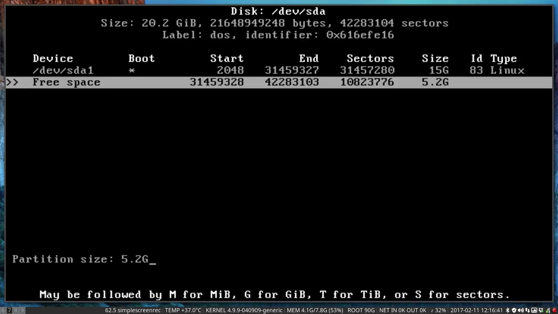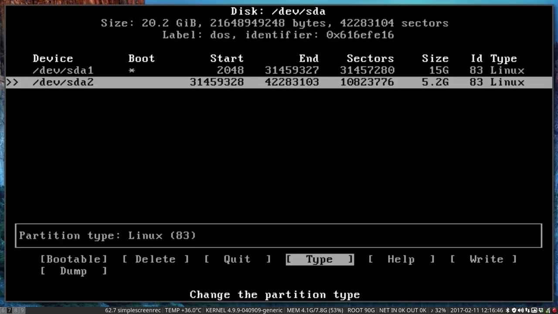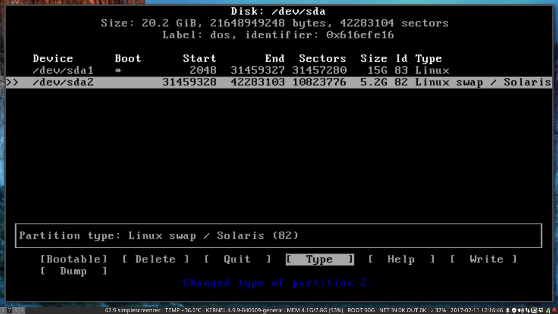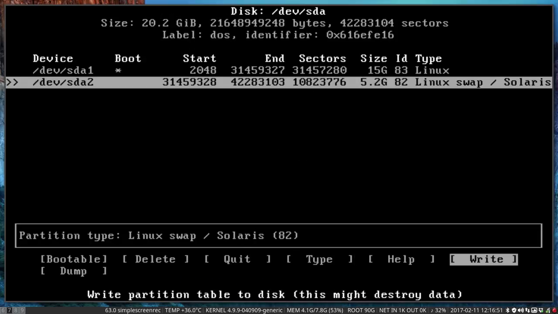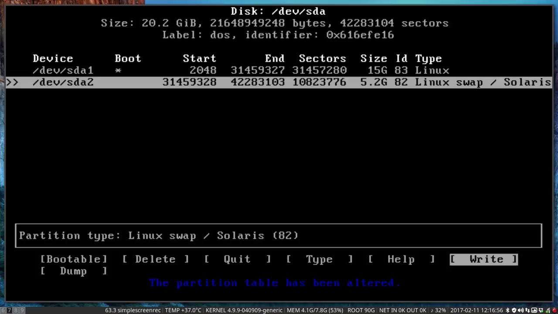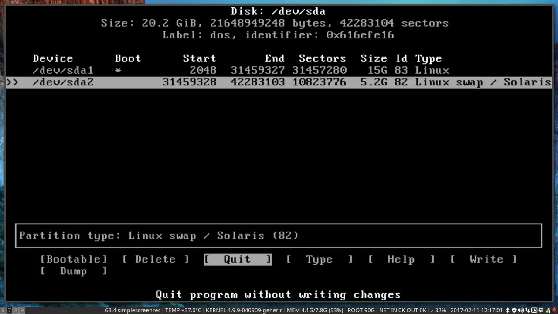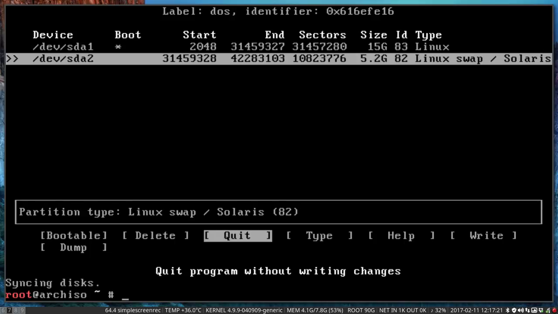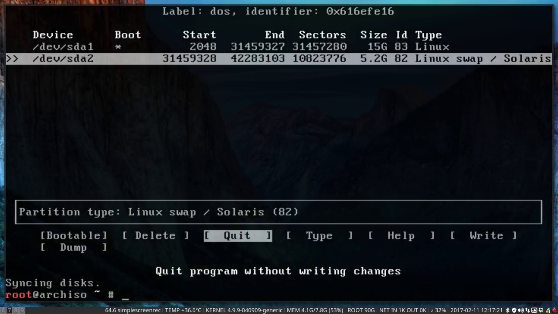Free space now is going to be something special. It's going to be primary, type, one up, Linux swap, quit. But first, write. Are you sure you want to write? Yes, you have to type it in full. Yes. And now we can quit. So do check it out again on top. We have sda1, which is bootable. It's 15 gigabytes, it's Linux. sda2 is going to be 5.2 gig. It's going to be a swap. Okay, everything checked, everything written. Then we quit.